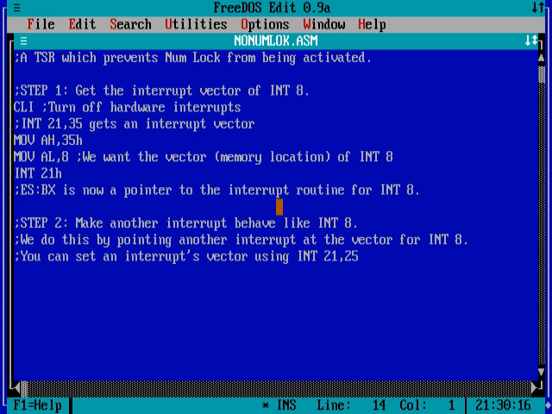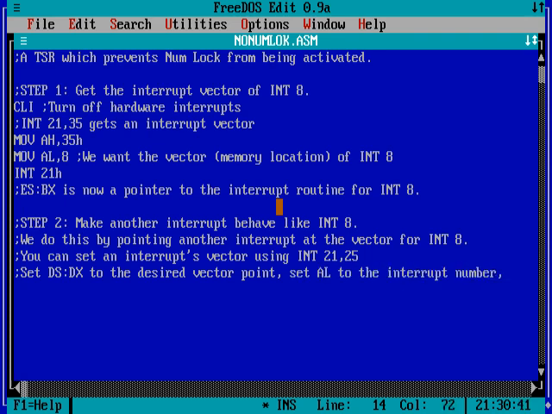So what you need to do is set DS:DX to be the desired vector point, set AL to the interrupt number, and I think that's it. Yeah. And then just call interrupt 21H. Yeah, that's it. That's all we have to do.